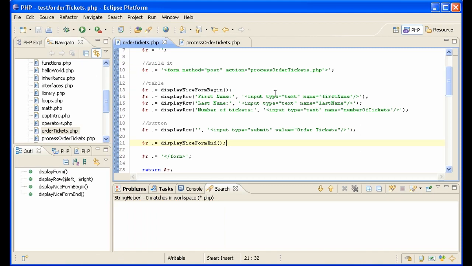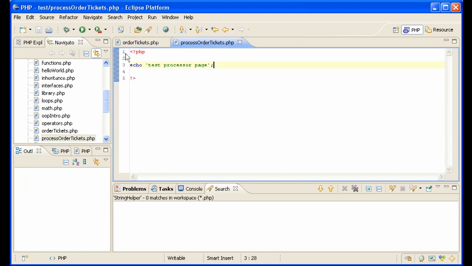We defined a form that has some input boxes and variables. First name, last name, number of tickets. So these are the variables that we need to pick up over here. Now, normally, you would do it like this.